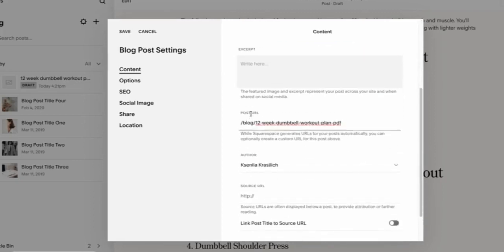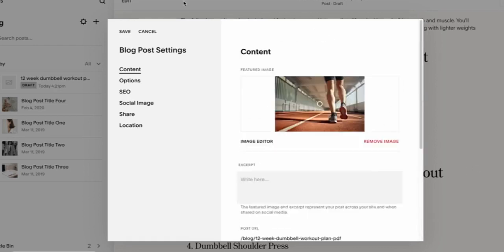Next thing, you want to come to the post URL and make sure that you have an exact keyword inside the URL. For example, let's say our heading was 12-week dumbbell workout plan PDF, transform your body. You don't need this. You really do not need transform your body. You just want to remove that. Okay, here we are done.